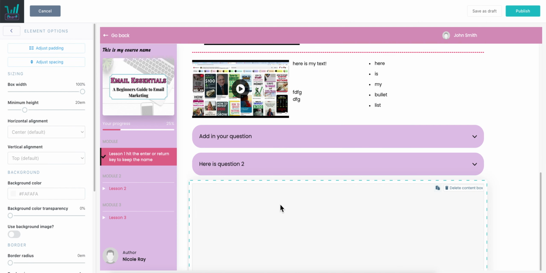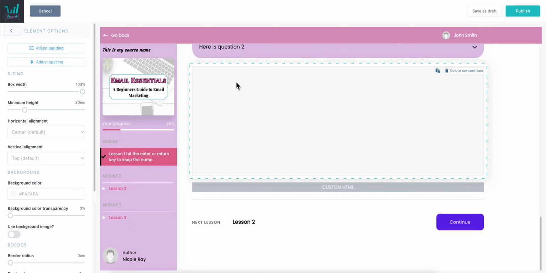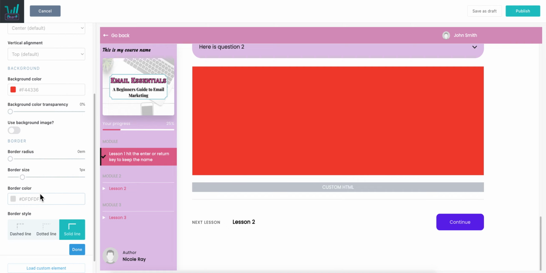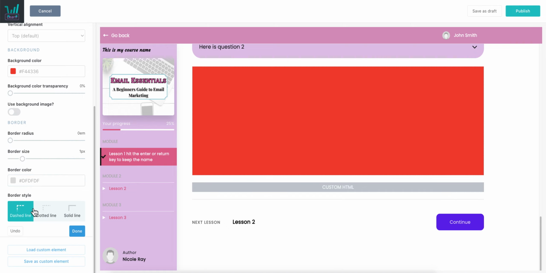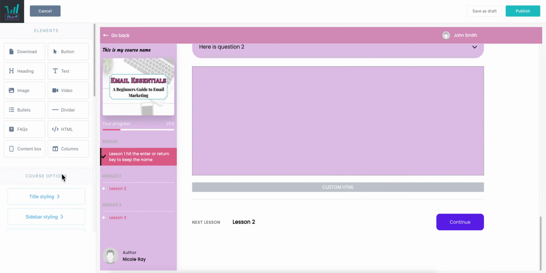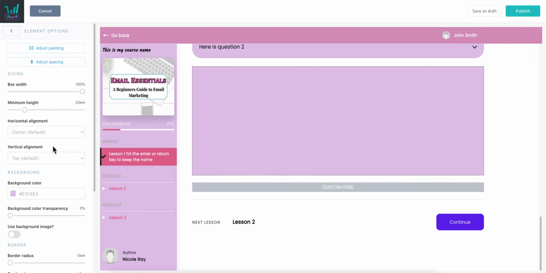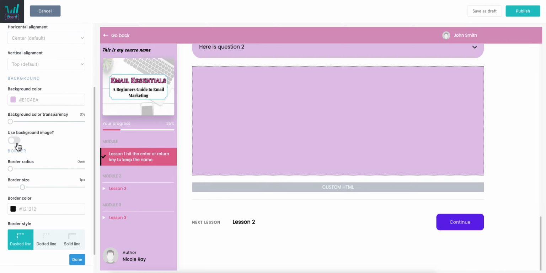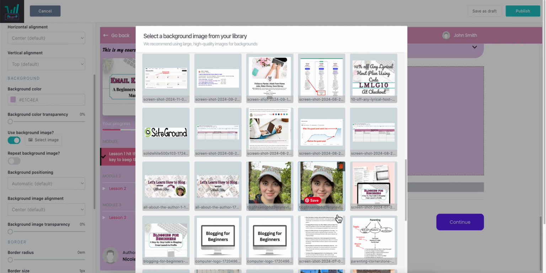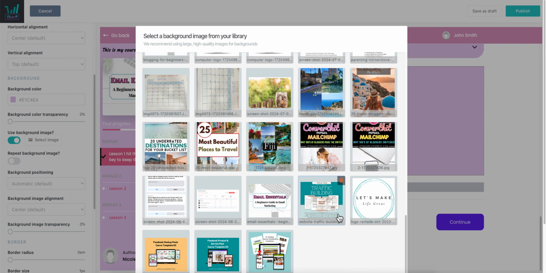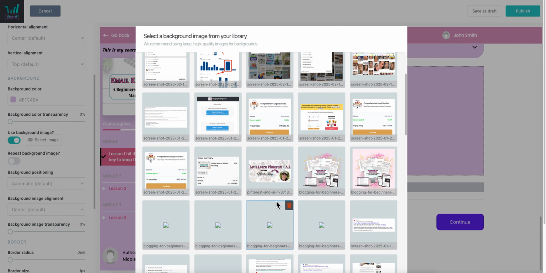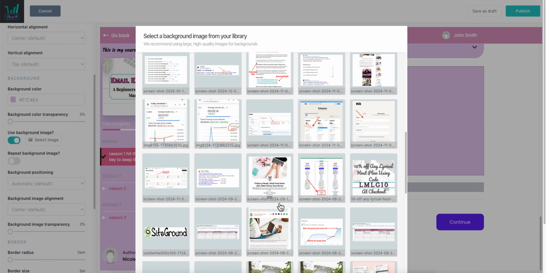You also have a content box here, which I don't really use much. So I don't know really how helpful this is. But I think you can use this to add in a header if you want. So let me see if I can grab that real quick and show you what that might look like. Okay, here we go.